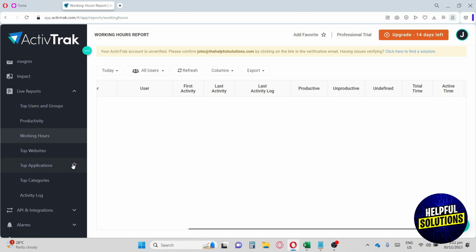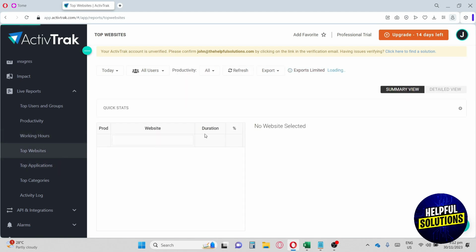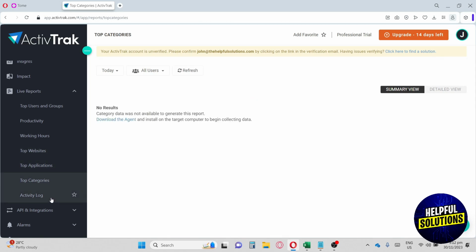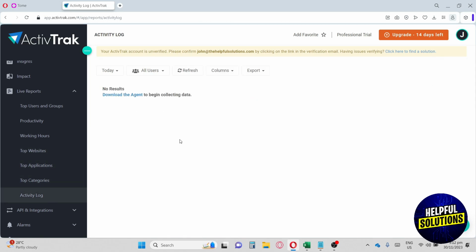Now guys, let's move on to the top website. So from here, you will have the top websites that your employees have visited. And same thing with the top application and the top categories. And lastly, we have the activity log. So from here on the activity log, you will see the activity of your employees or the activity of your whole company on how they are doing.